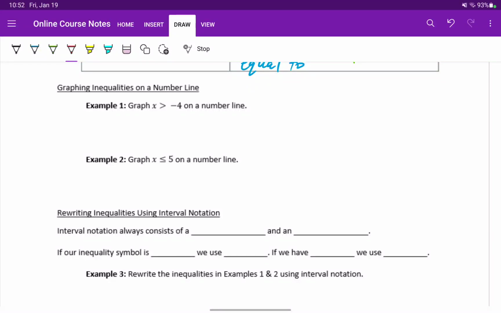Now that we've reviewed our 4 different inequality symbols, we can look at graphing inequality statements involving variables to represent all possible solutions to a given inequality statement. In example 1, we're given the inequality x is greater than -4.